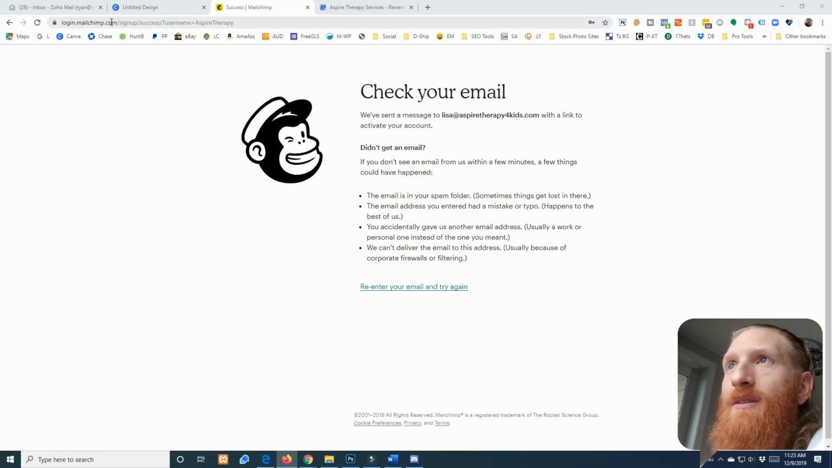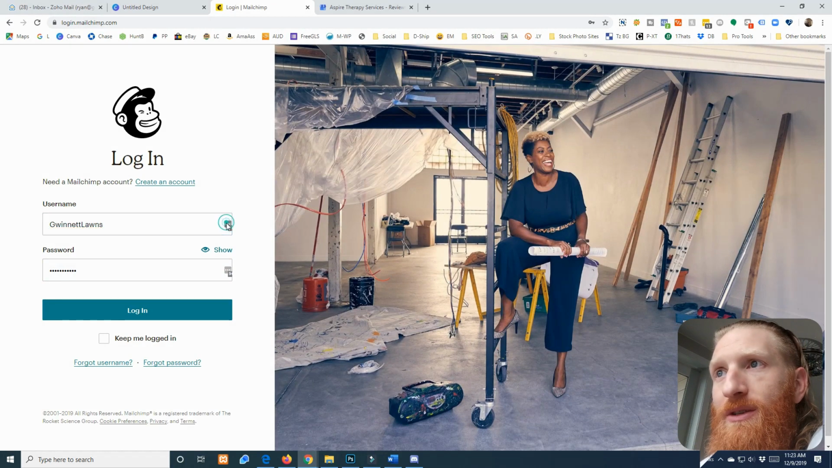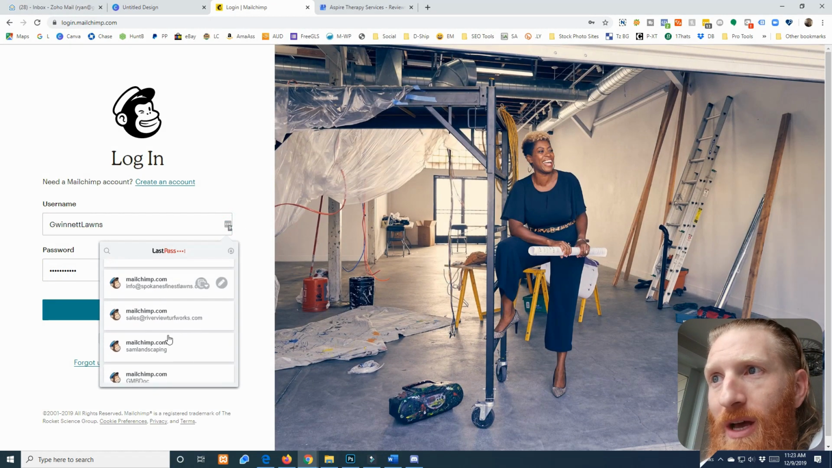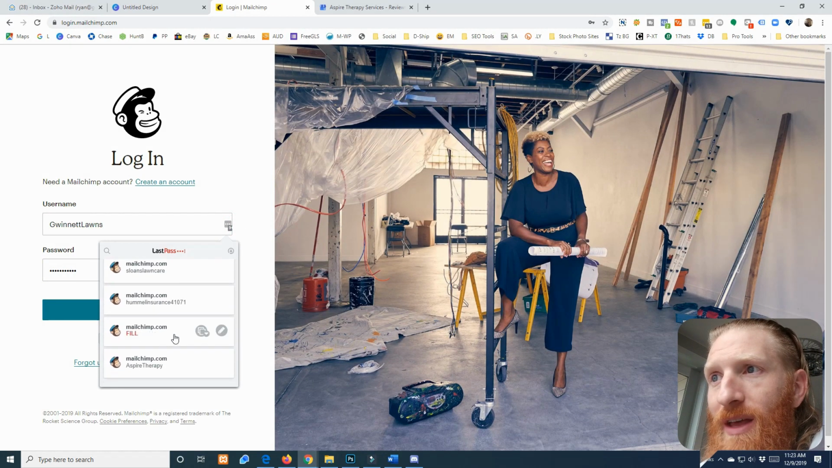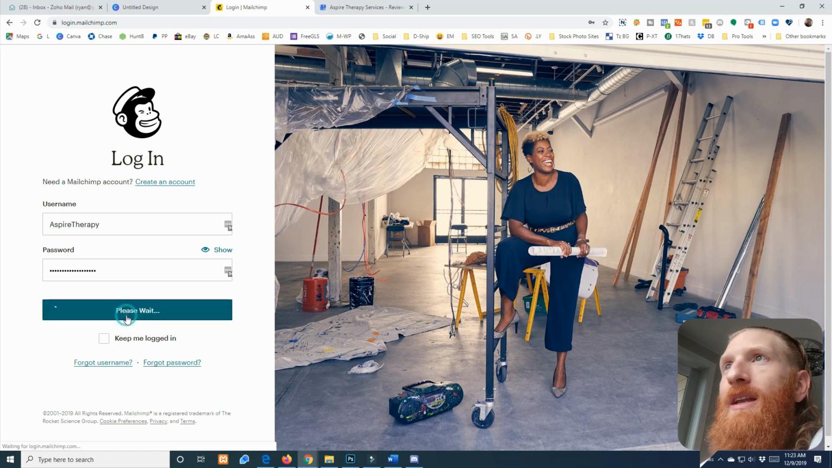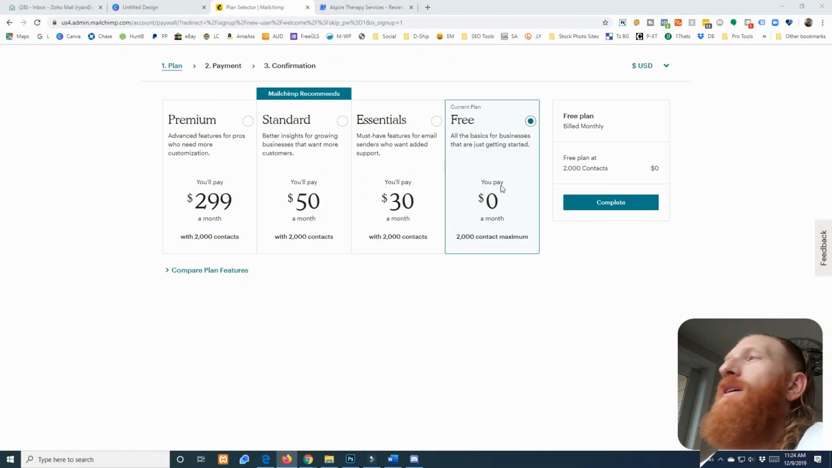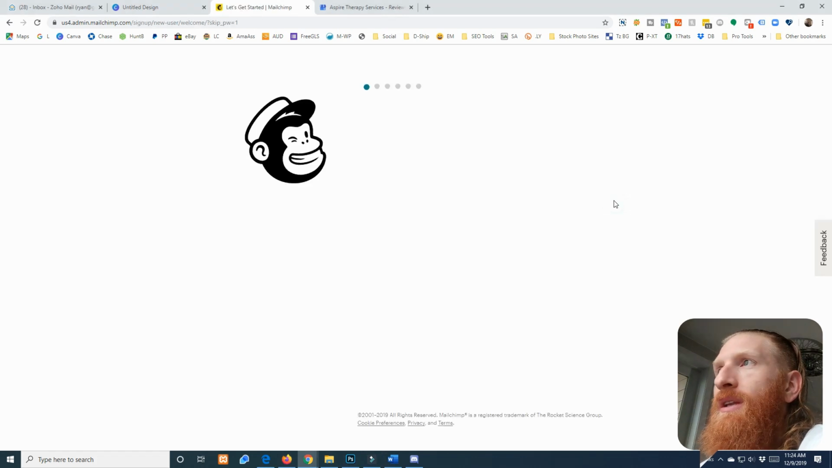And we'll just go back to Mailchimp.com login. And it should be in my LastPass at this point. I believe we just saved it in there. So, sign in. Okay, there it goes. So it took a second. We're just going to stay on the free plan. Apparently, it starts at $30 a month. So maybe there's more, I don't know. But we're just going to go with the free plan. So it's free. Let's go complete.